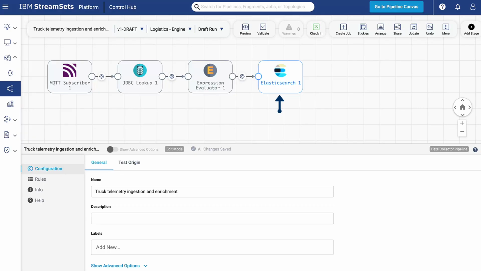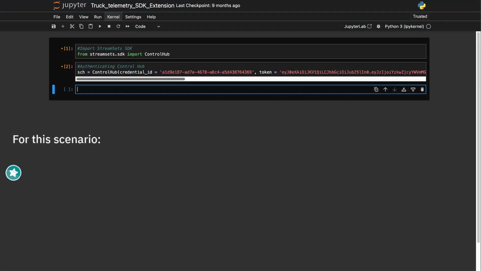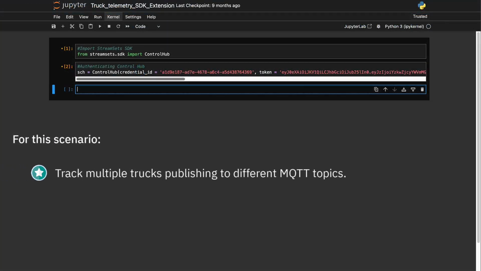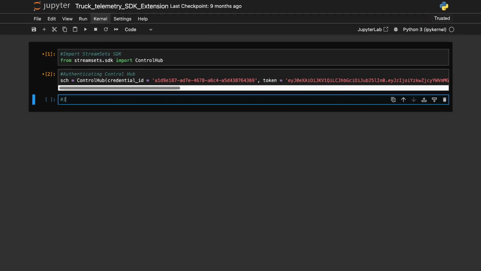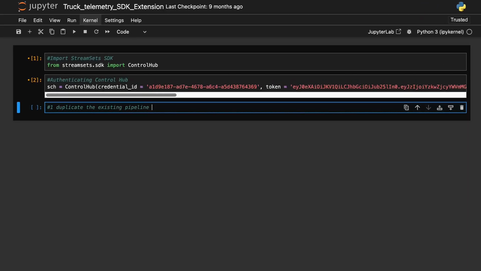visualization and alerting. For this scenario, we are going to track multiple trucks that are all publishing data to a different MQTT topic. We'll duplicate our existing pipeline and create multiple versions with each subscribing to a different topic. Finally, when we have all the pipelines created, we'll create jobs for each of them. Let's get started. Step 1 is to duplicate the existing pipeline.